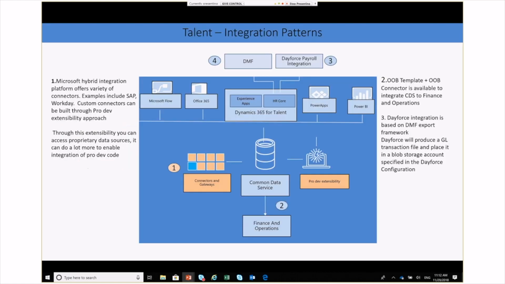So I would like to draw your attention to this first integration pattern, where we have this Power Platform story where you have the CDS in combination with the Power Platform, which can do a lot of things, including integration with third parties and the Power Apps and Flow. But when it comes to integration, there are connectors and gateways, and there are a lot of default connectors available. Some examples are SAP and Workday, and there are other third-party systems you can also connect.